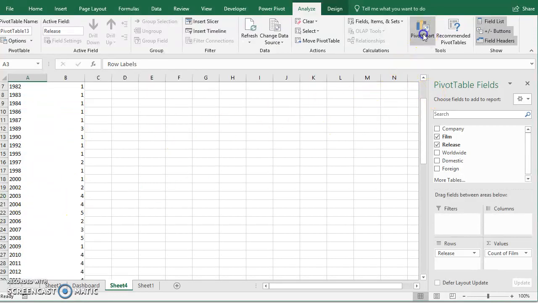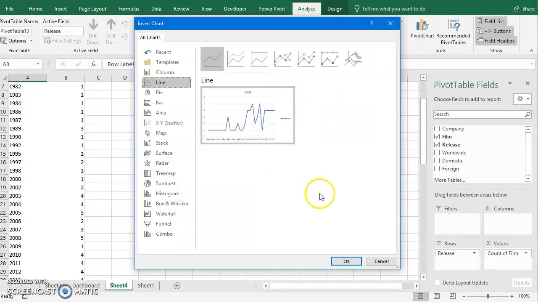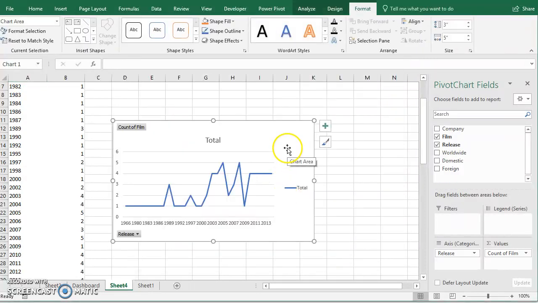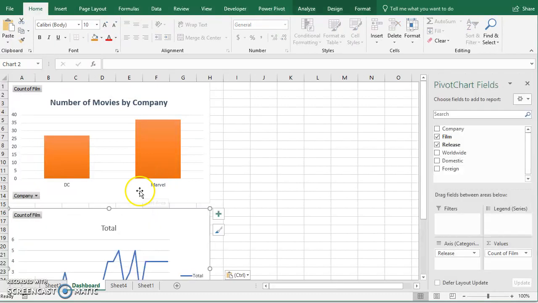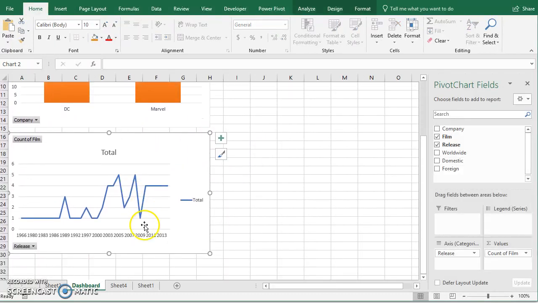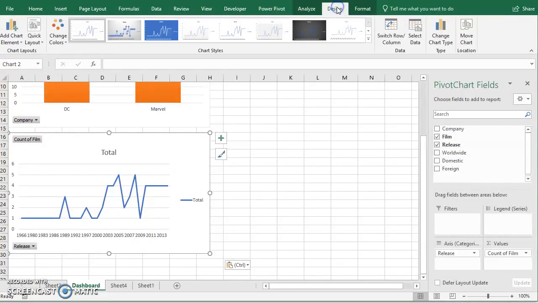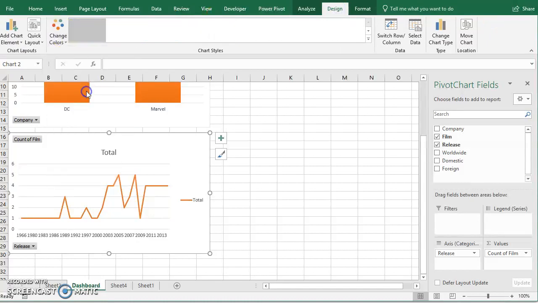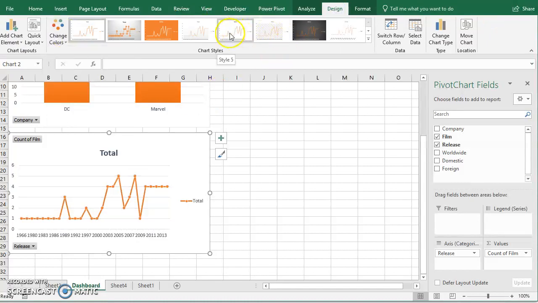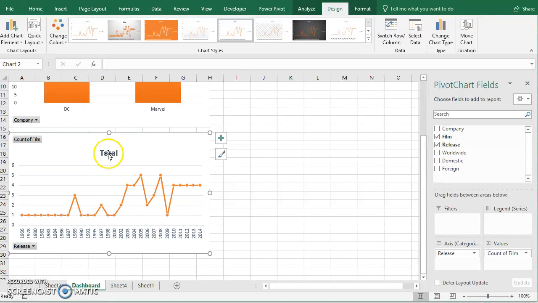This time I'll make a line chart. Control C, Control V. And I'll change the design again to match the previous one. The legend, again, we don't really need, so we could delete that. Rename to Number of Movies per year. Okay.